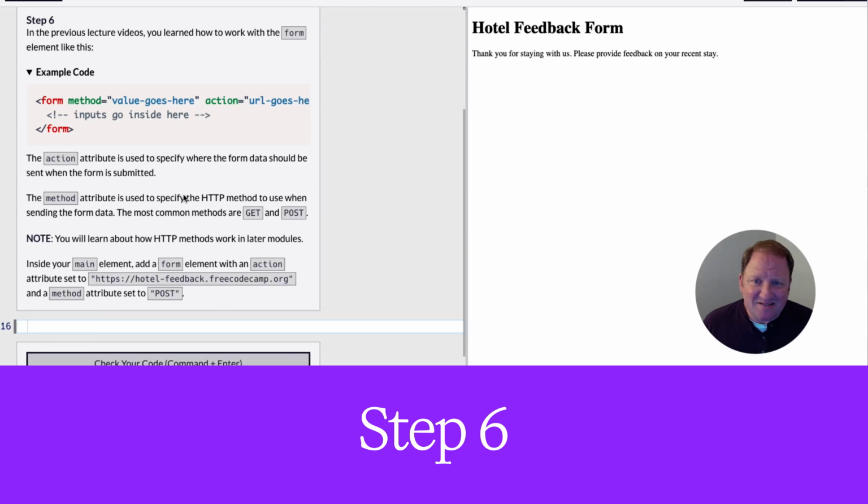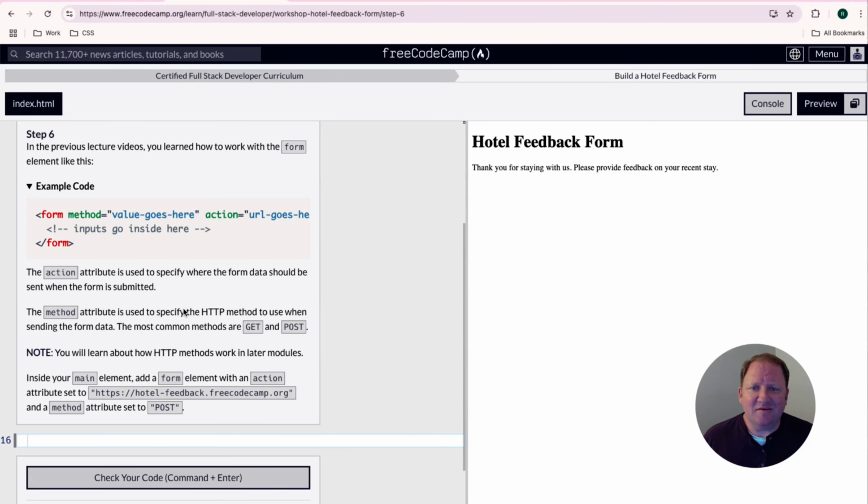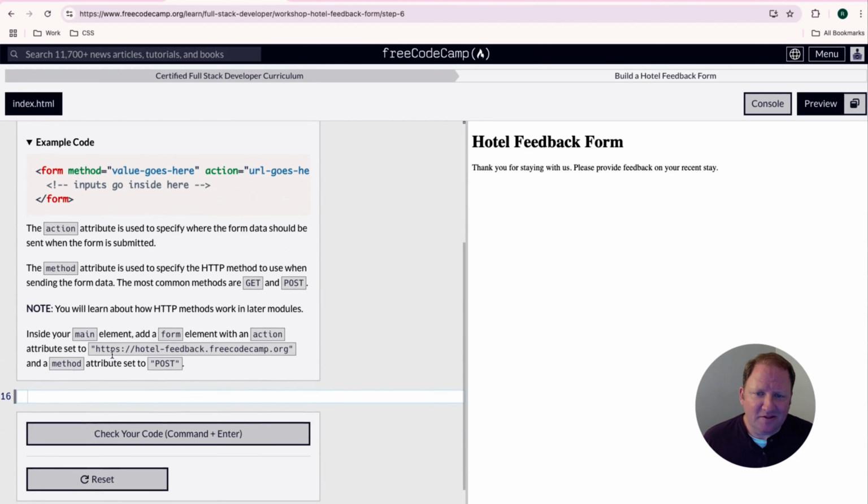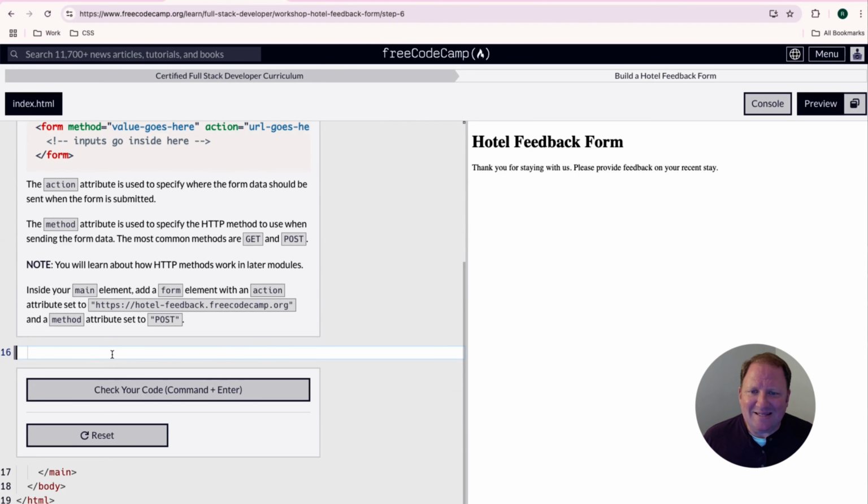So step number 6, it says in previous lectures that you've gone through with freeCodeCamp, you've learned that the form element may look something like this, where you have an action that you can see here, which is the URL that will be used in order to send the data, and then we have the method, which is what type of method would you like to use for this, whether that be a get or a post, for example. And you're going to be learning about this later on in later modules. But in this example here, it wants us to be inside the main element, which we are on line 16, and it just wants us to create a form element.